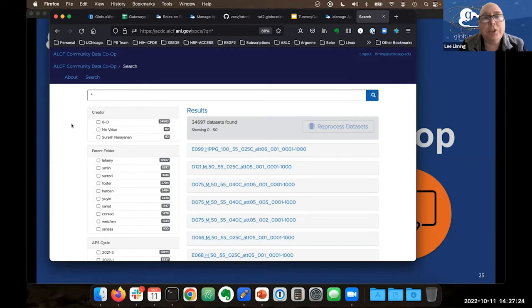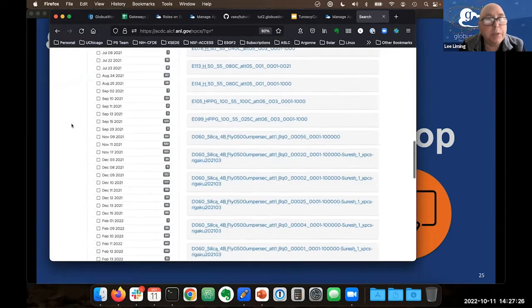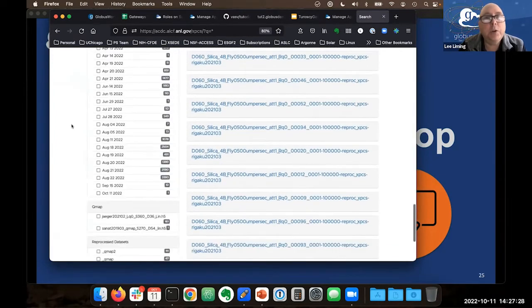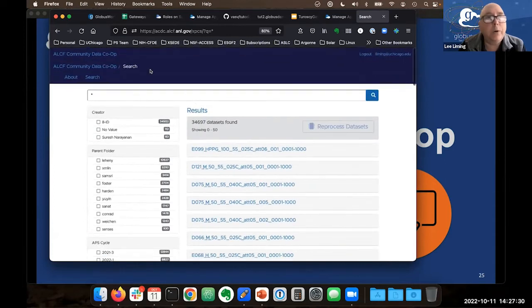So I'm not going to show you how the data gets published in the portal yet. I'm just going to show you what it looks like once it's in the portal. So once you're looking at one of these Django Globus portals, you will see a search box up here. It's kind of hard to notice because it's so big. But basically I can type in search terms here.